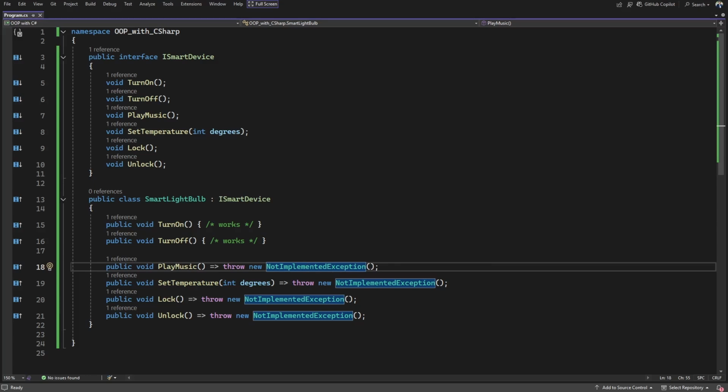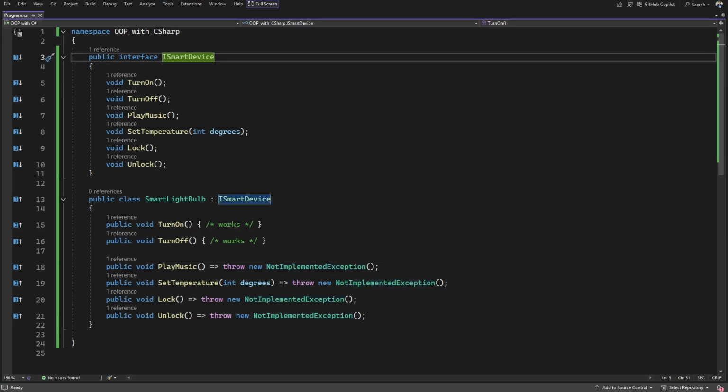No client should be forced to depend on methods that it does not use. In this case, Smart Light Bulb is the client and it is suffering from a fat interface. Why is this bad? It violates clean design. It confuses developers. Why does the bulb have play music, set temperature, lock and unlock? It doesn't make sense for a smart bulb to have these methods.